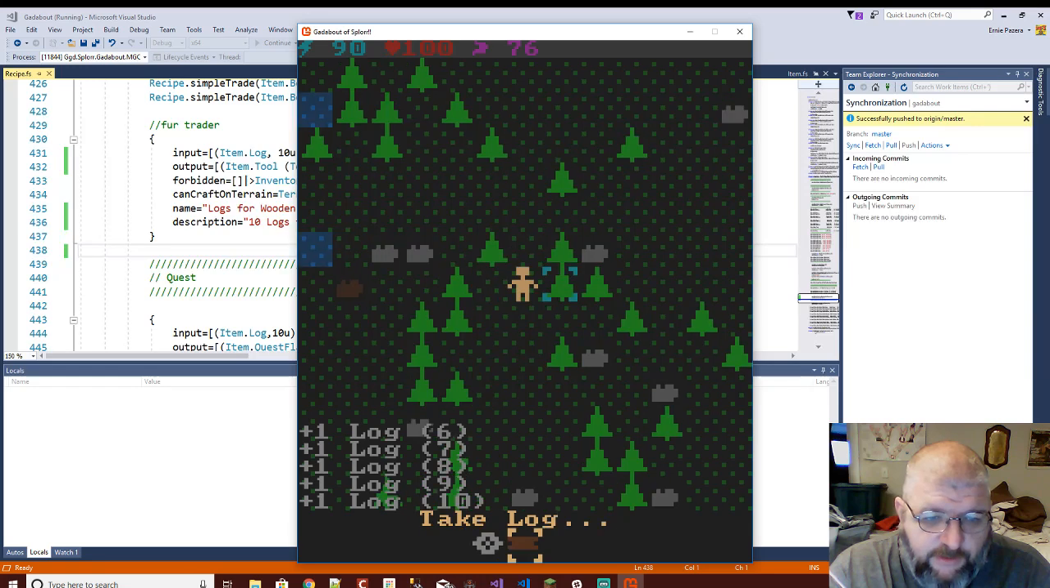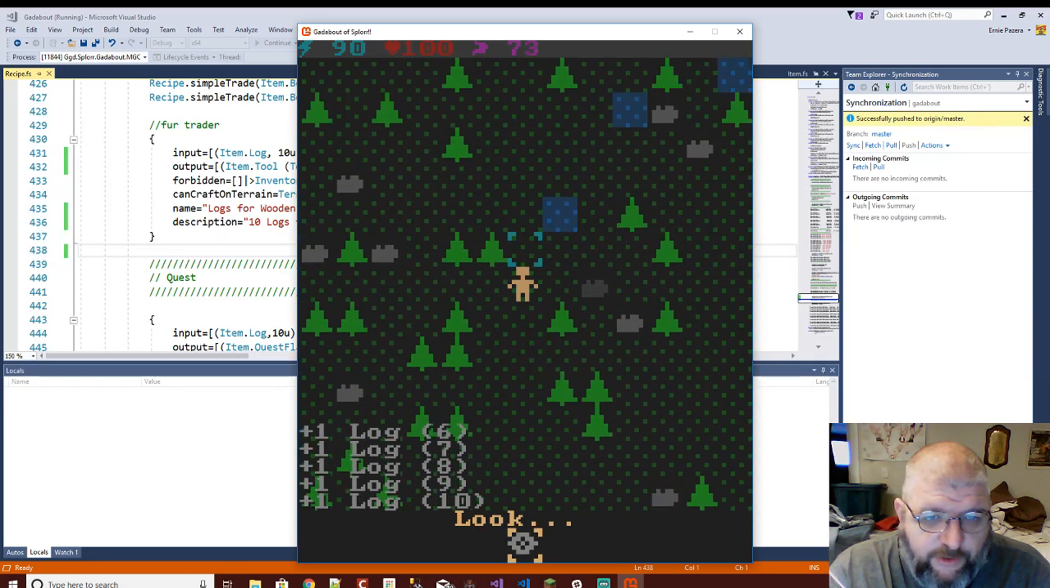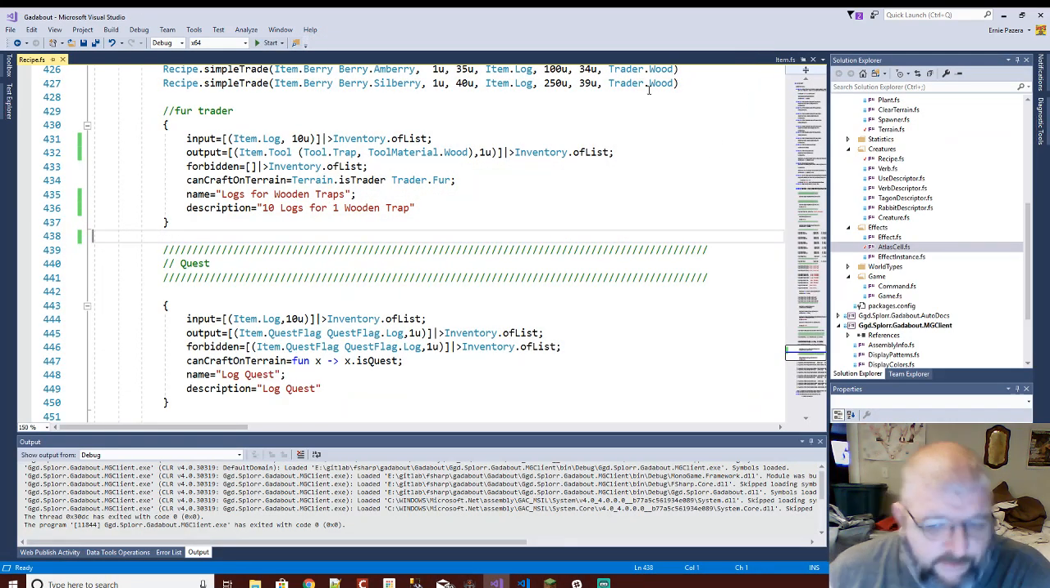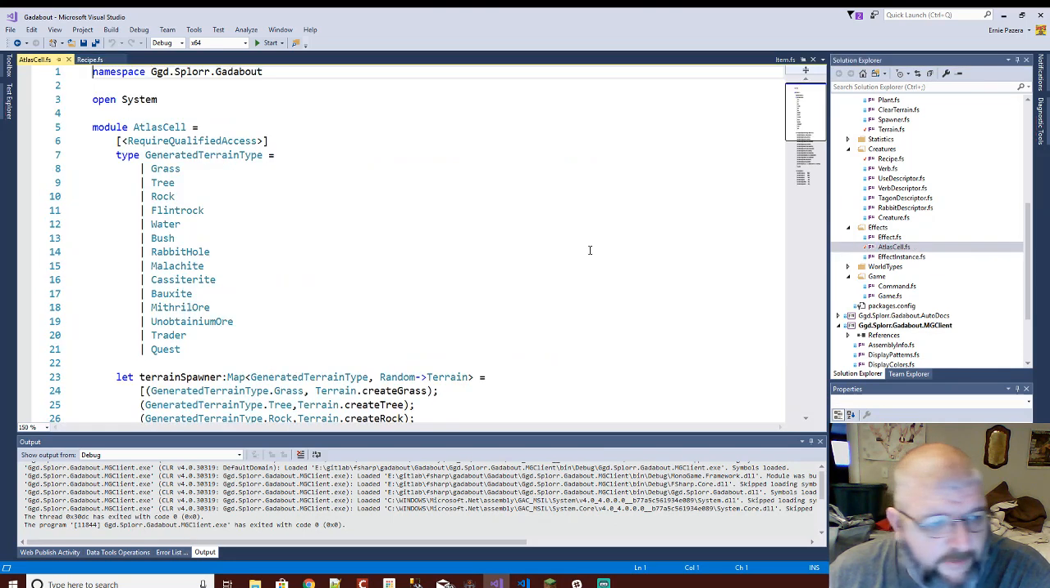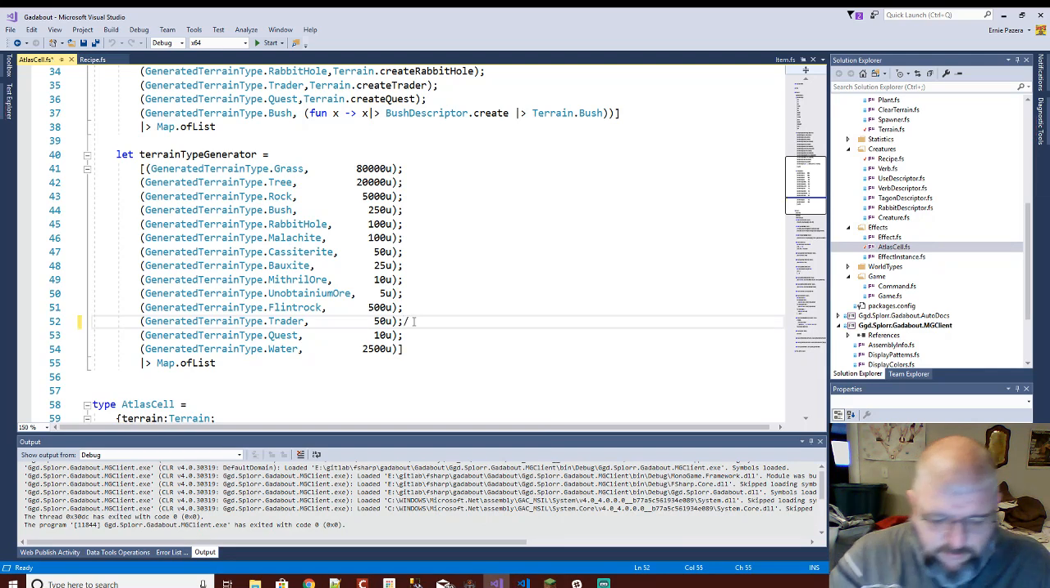Or do I have to make them? I think I have to make it much more common. I do, because I'll probably be hunting all day for him. Trader.